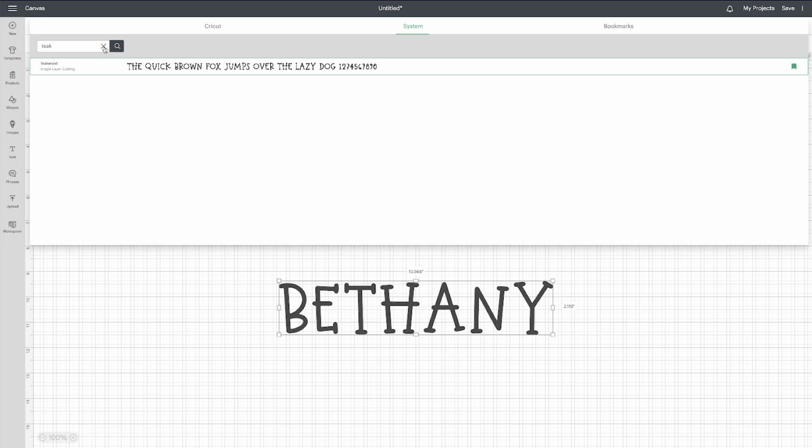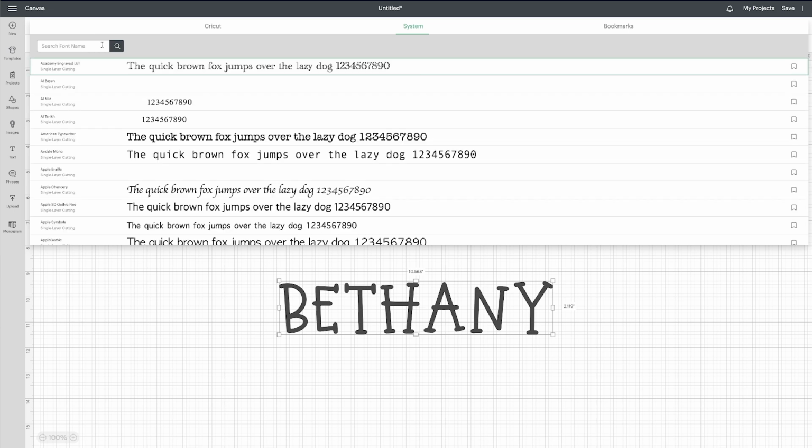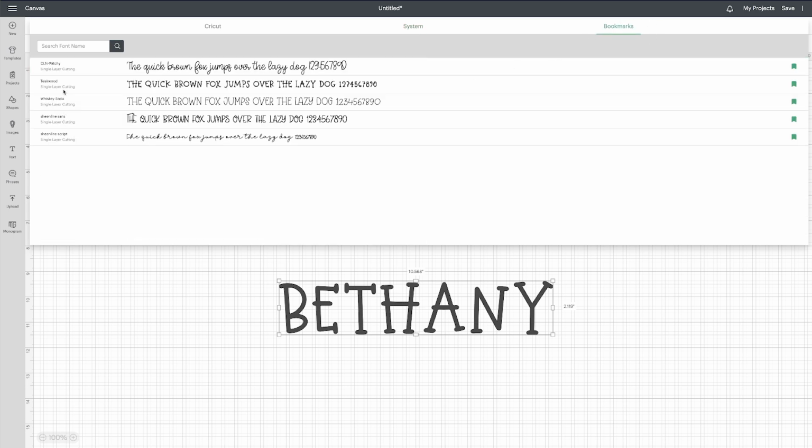So then I can go ahead and click out. I'm just going to click the X so that I can click out of this particular font. And then I can come over to my bookmarks, which is that third tab. And when I click on it, I can see that Teakwood, which is the second one down, is added to my favorite fonts. And you can see that I've added 5 so far.